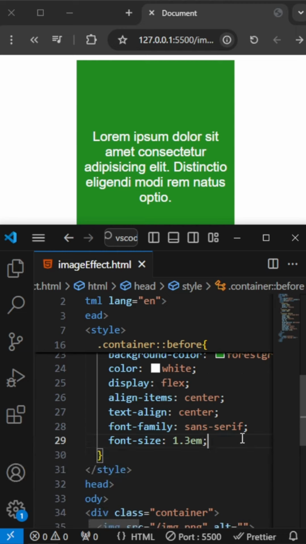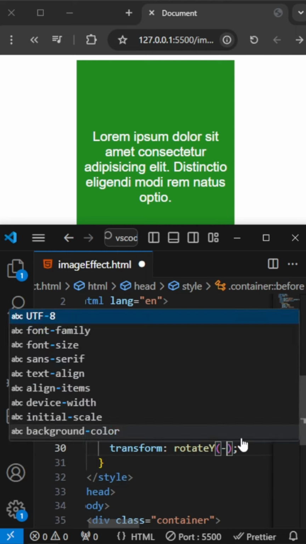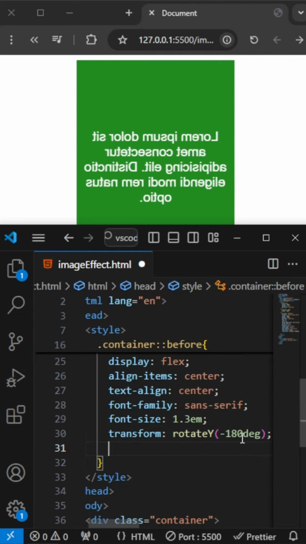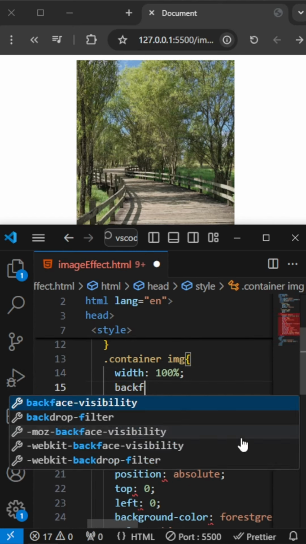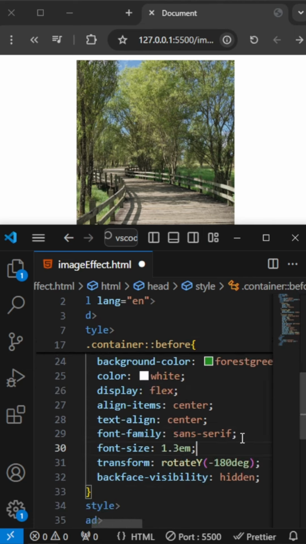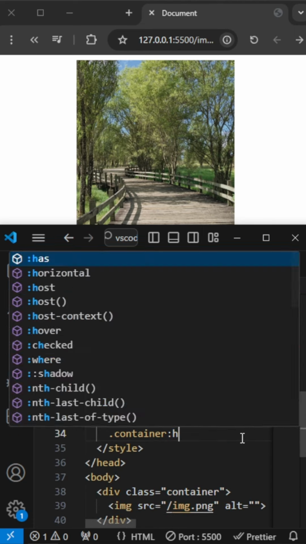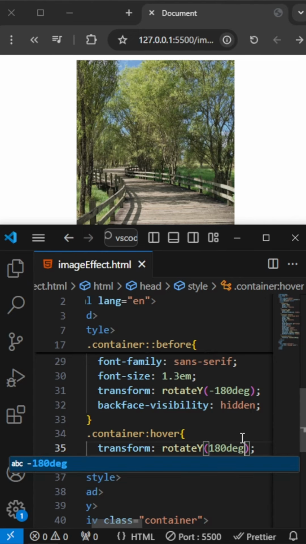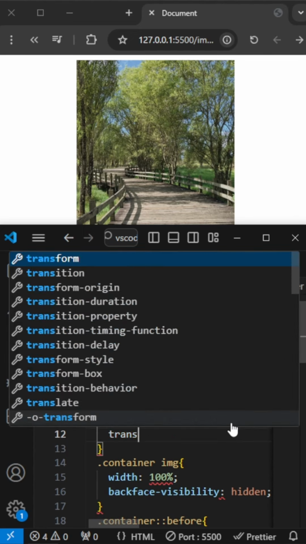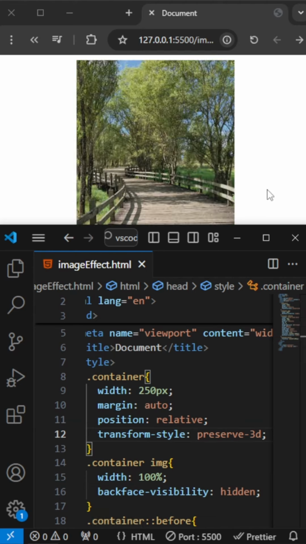To make it the back side, rotate it by minus 180 degrees and set its back face visibility to hidden. Apply the same to the image so that both sides are reversed when flipping. Next, add a hover class to the container and rotate it by 180 degrees. To affect both sides, use transform-style preserve-3d and add a transition.